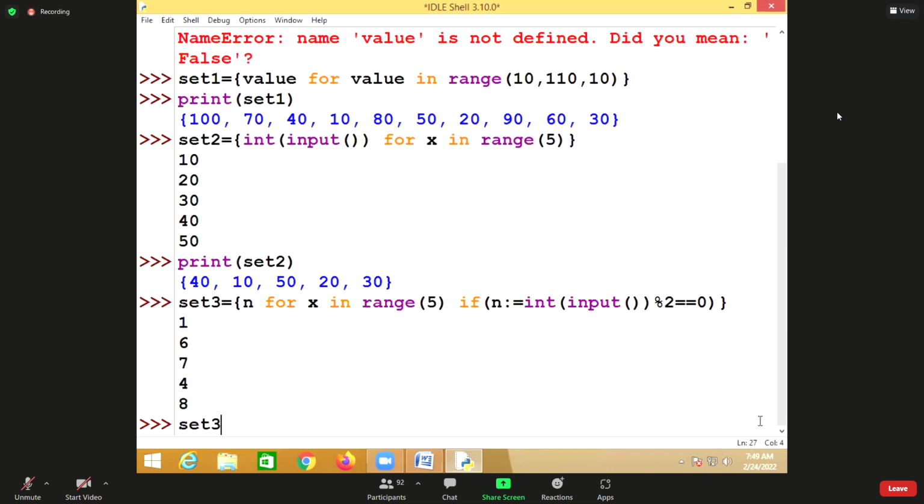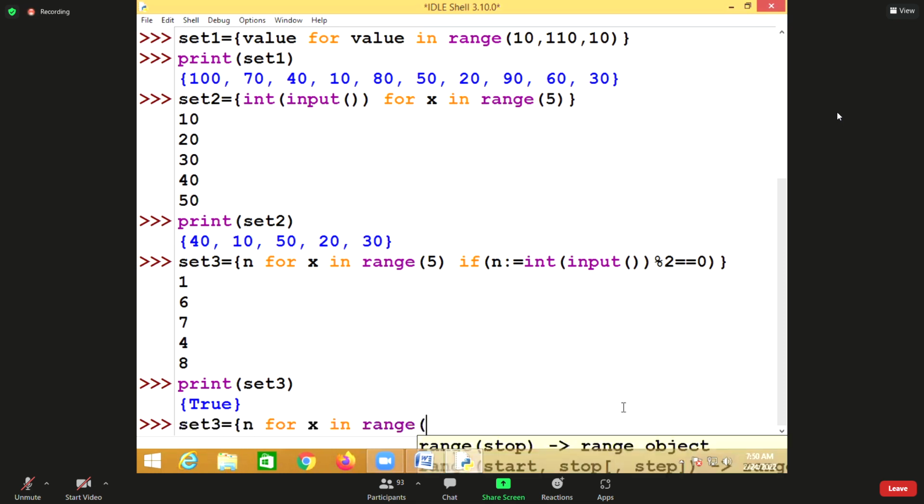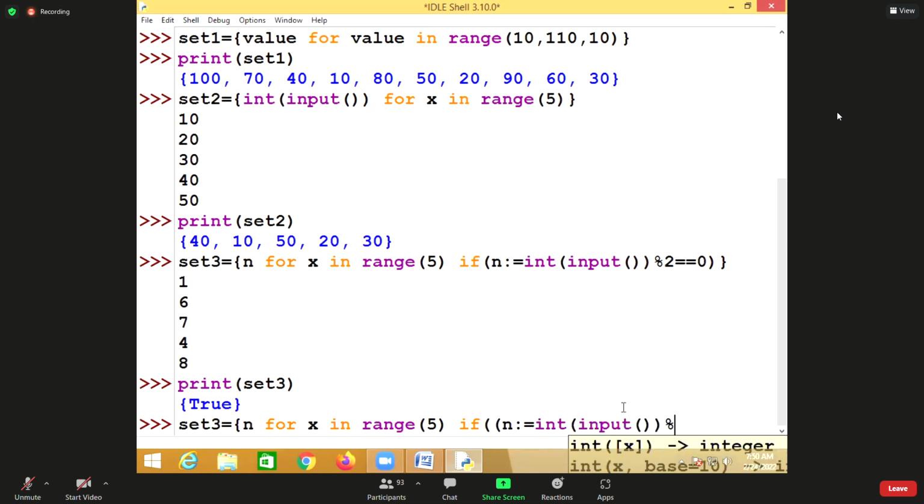Now if I say print set 3, set 3 is having only the even values, 6, 4 and 8. We have to close here. I want to create a set by storing only even numbers: range of 5 if n equal to integer of input mod 2 equal to what? 0. Mod 2 equal to 0.